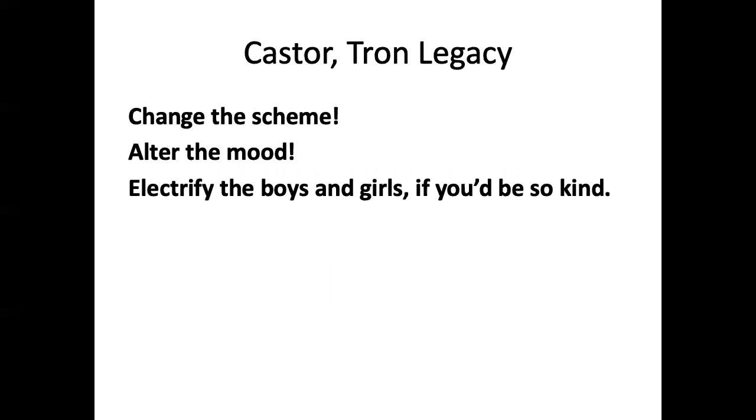Oh, I know what this was. So this was right after Tron was released, the movie Tron. There was a character in the movie Tron called Castor, and he's played by Michael Sheen, who's a favorite actor of mine. I think he has very good comic delivery.